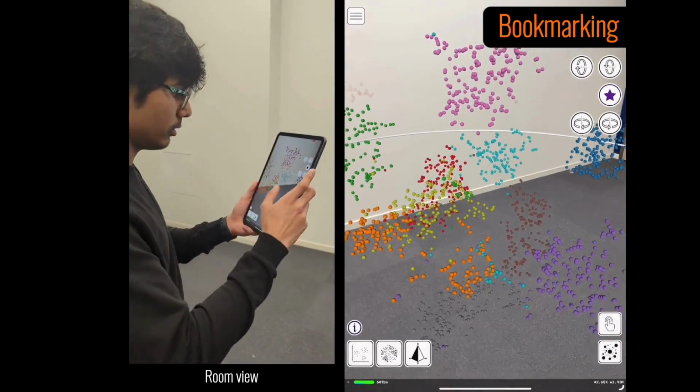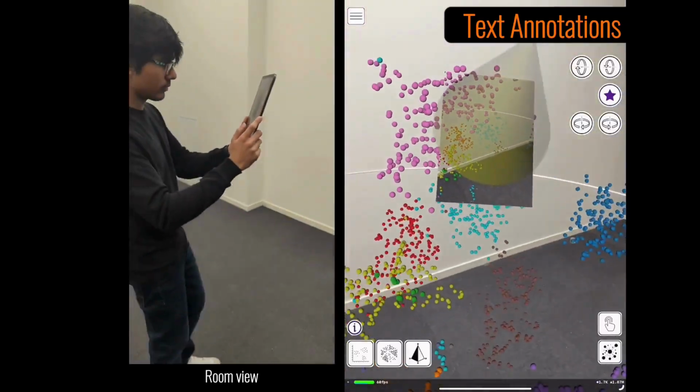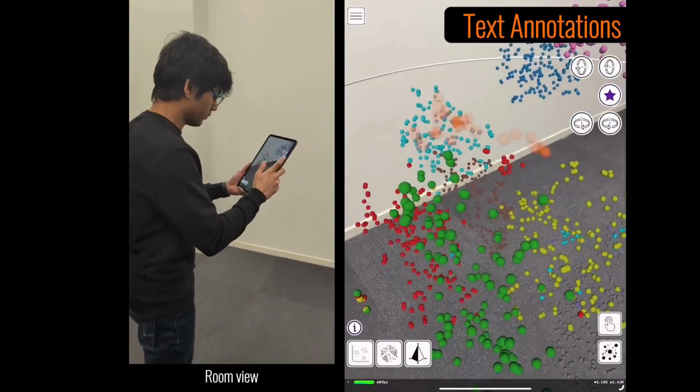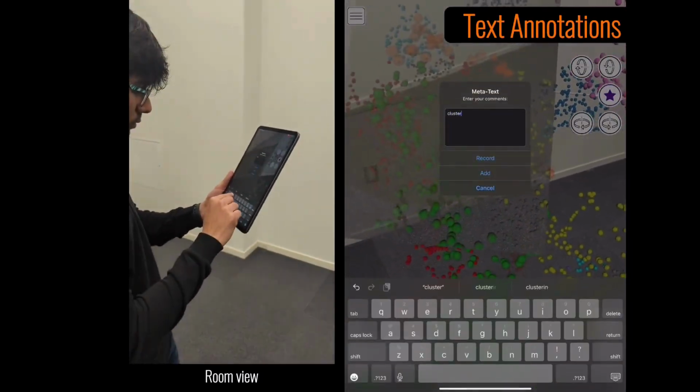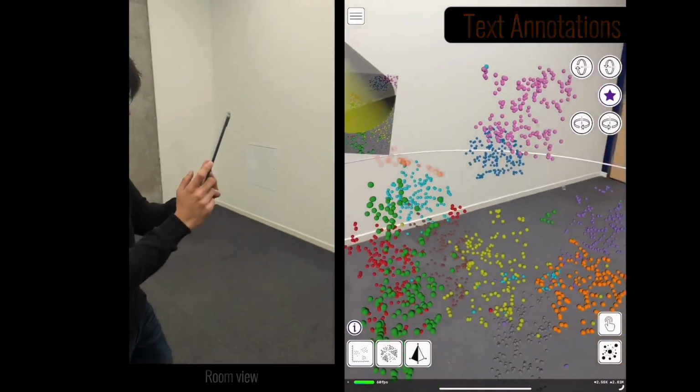Bookmarks can be placed to help keep track of any insights in 3D space while exploring a visualization. In this example, an outlier and cluster disparity is spotted. When a bookmark is placed, text annotations can also be added. These bookmarks can be used on any of the visualizations.